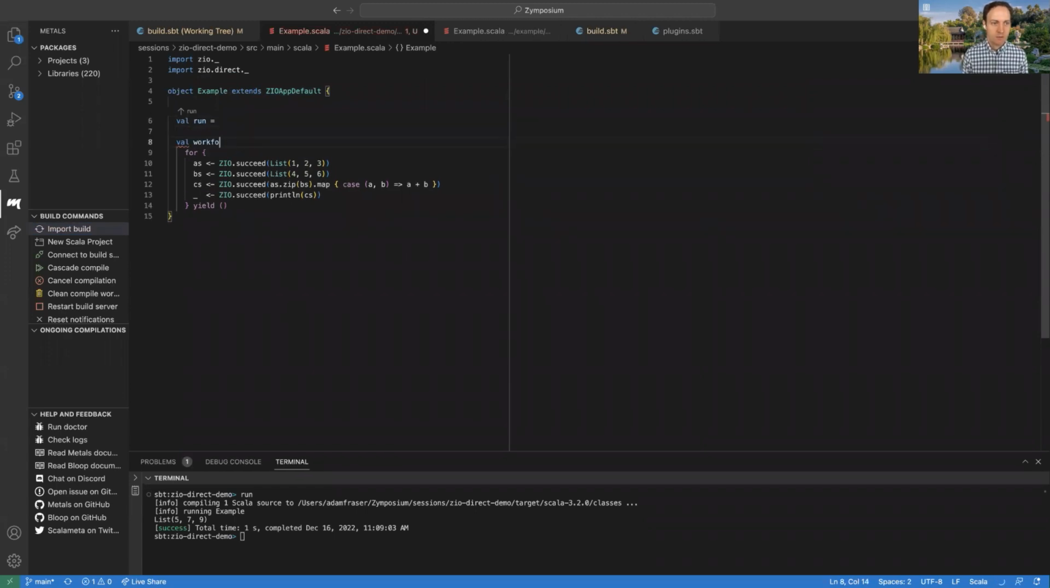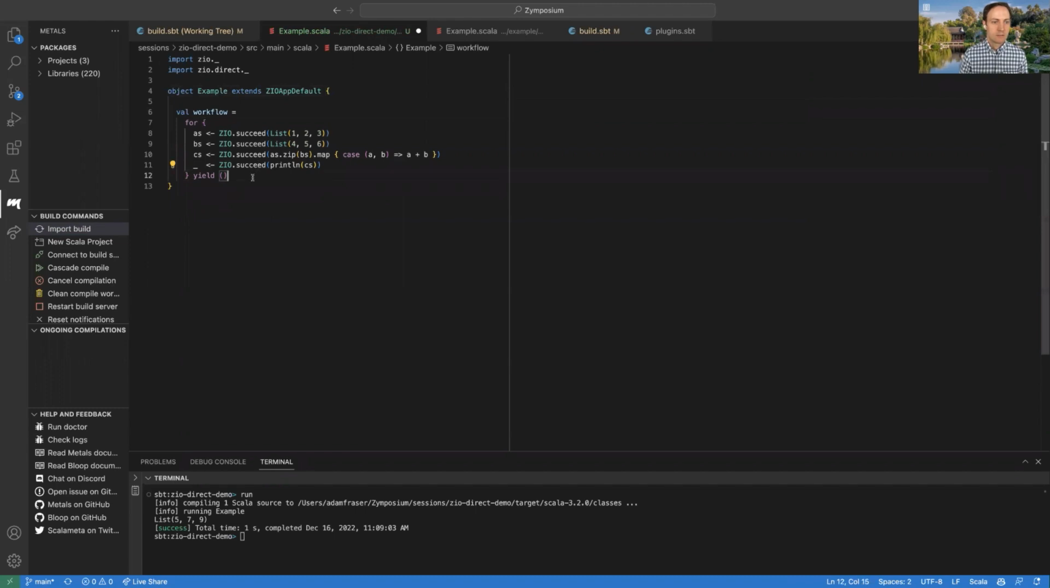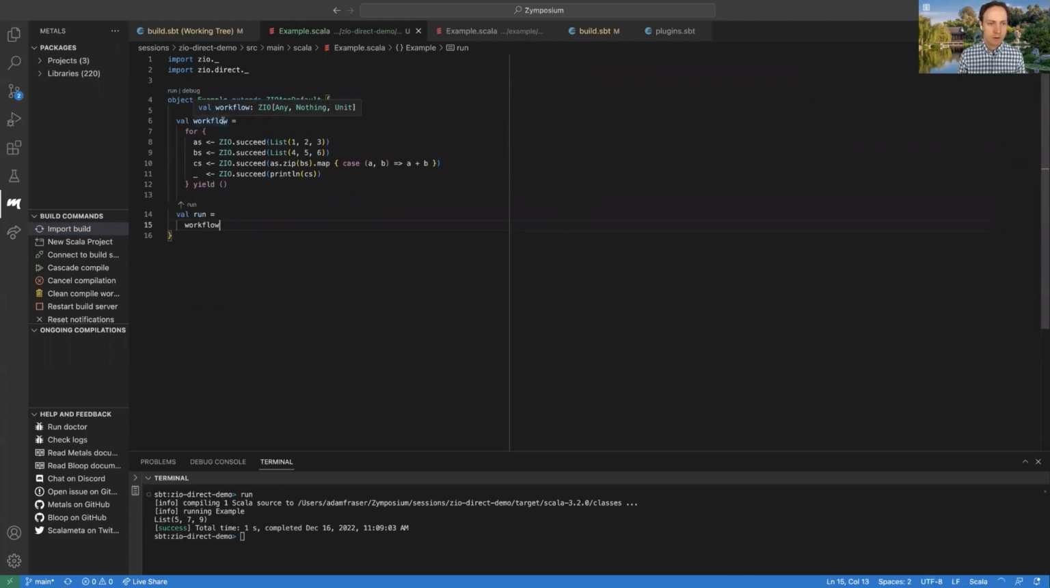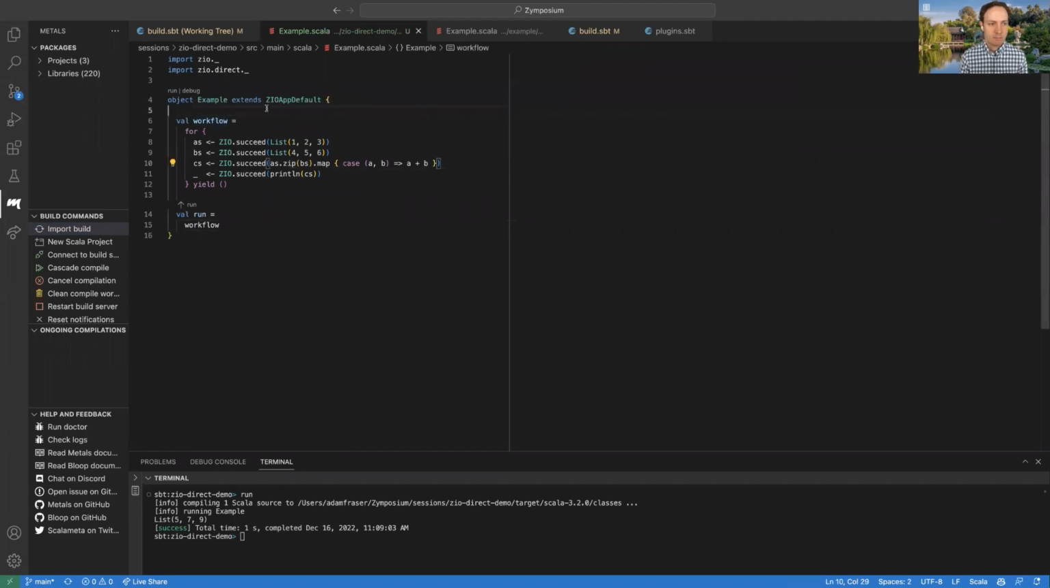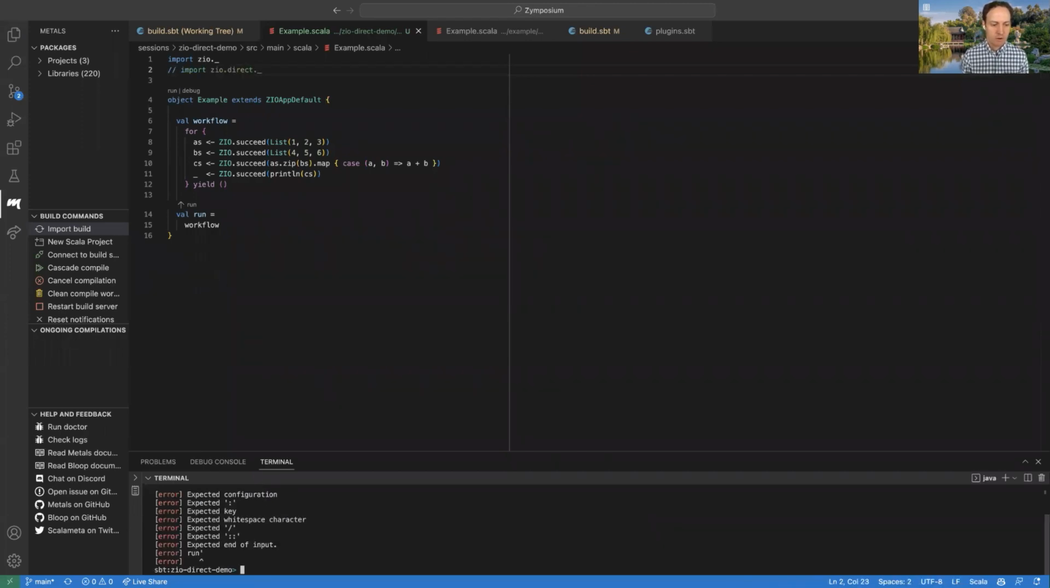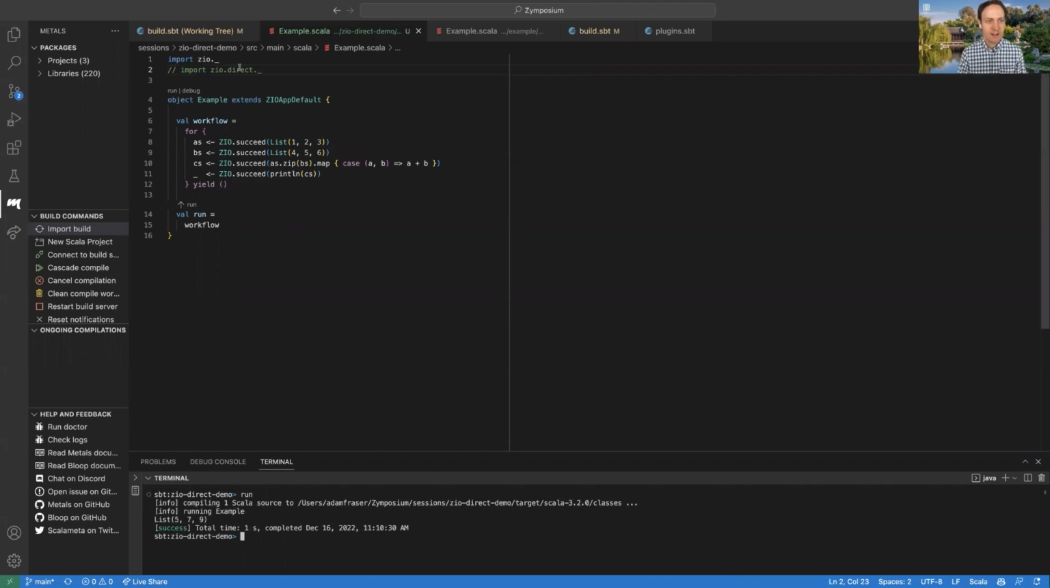Maybe I can do workflow. Yeah, exactly. Let's do that. Equals this, and then I will bring this down here. And now if I hover over this, okay, so this doesn't require any environment, it can't fail, and this is just going to succeed with unit. So that seems fair enough. And so far, we are not using any ZIO Direct features. This is just plain ZIO. And we haven't really even talked for our audience here about what ZIO Direct is. Okay, so what's next?